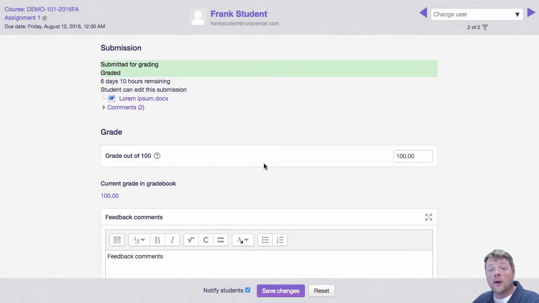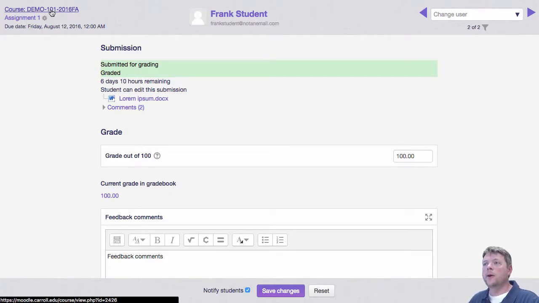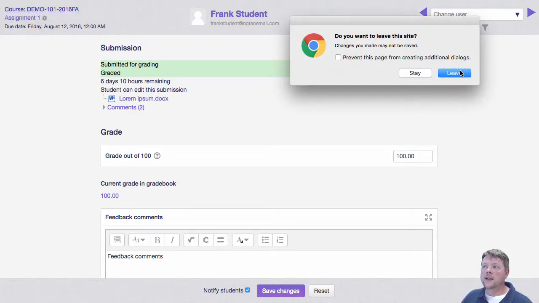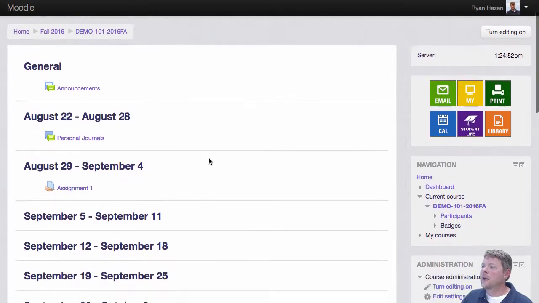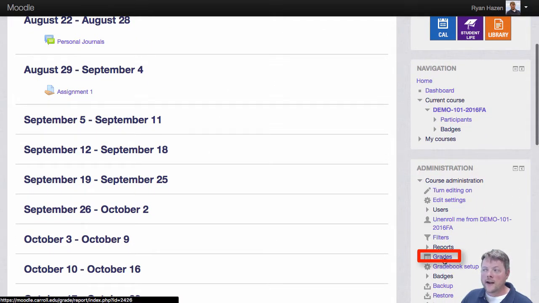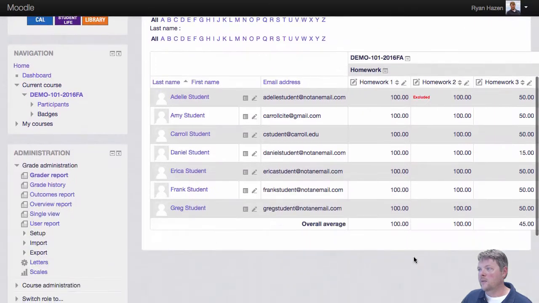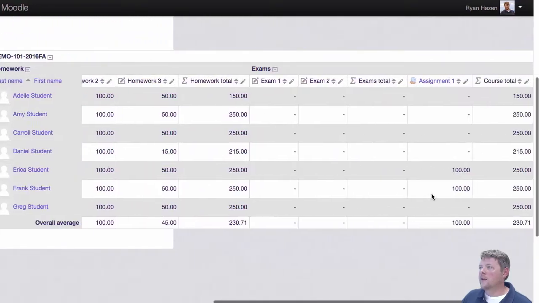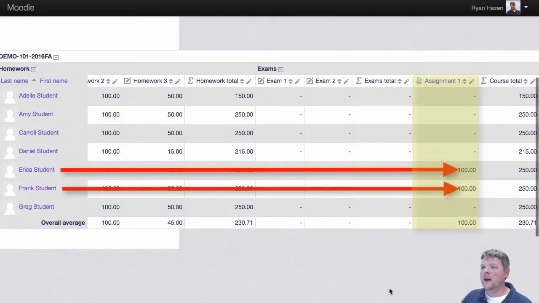And if you want to know where all these grades are going, they're aggregating over in the gradebook. So up here in the top left-hand corner, you can see the course that you're in from within the assignment. I'm going to go ahead and click that link. I do want to leave that page. I'm going to go over here and look in the grades section just to see if those grades came through. So let's have a look for Assignment 1. You can see right here that Frank and Erica both have grades for this assignment.